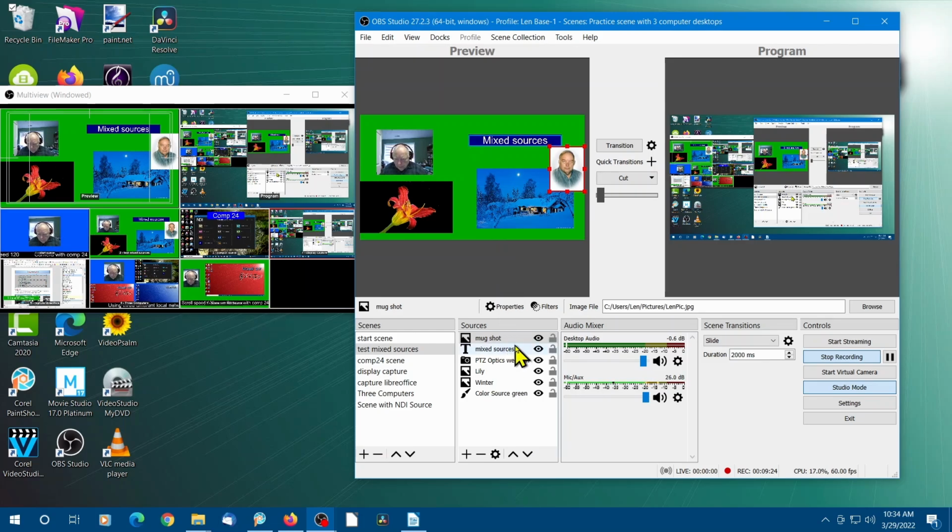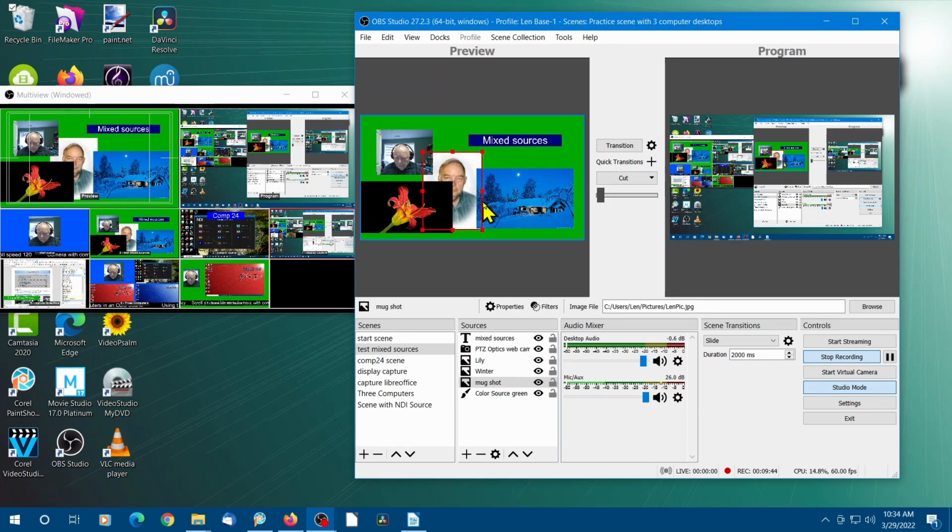Now watch what happens if I move that mug shot down, and I can move it down by using this arrow. Move it down, down, down. Now it's below the winter scene. Let's put it over here so it's a little more obvious what's going on. Okay, I have it overlapping several things.